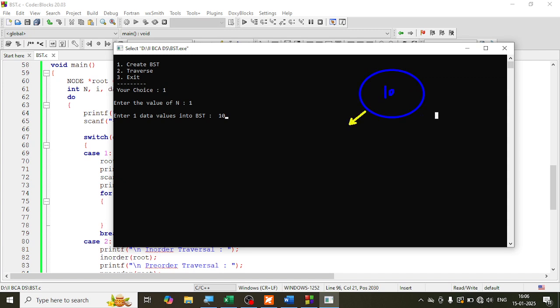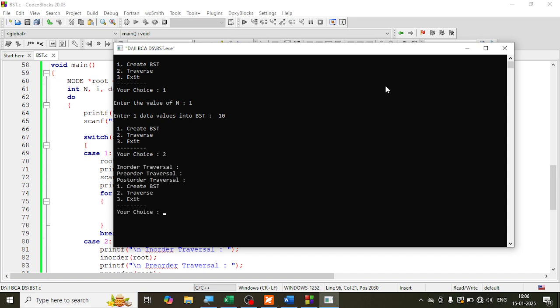Left hand side is null, and right hand side is also null. In whichever traversal you do it, because there is going to be only one element, all of them will print the same element. So let's press enter, and let me try to traverse it. And you notice that when I try to traverse, it is not printing anything.